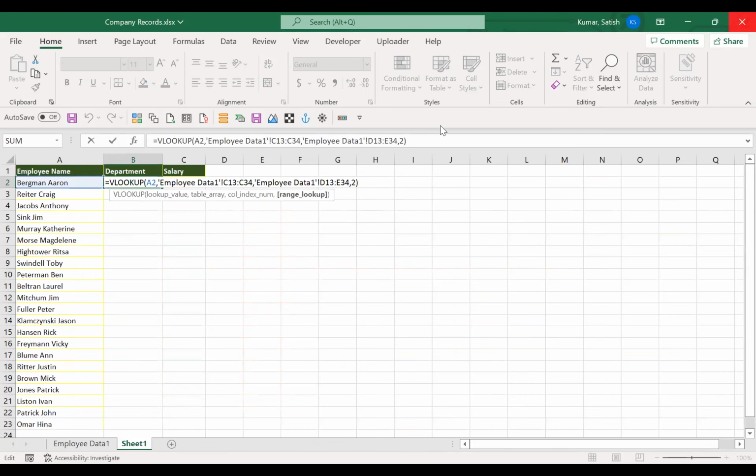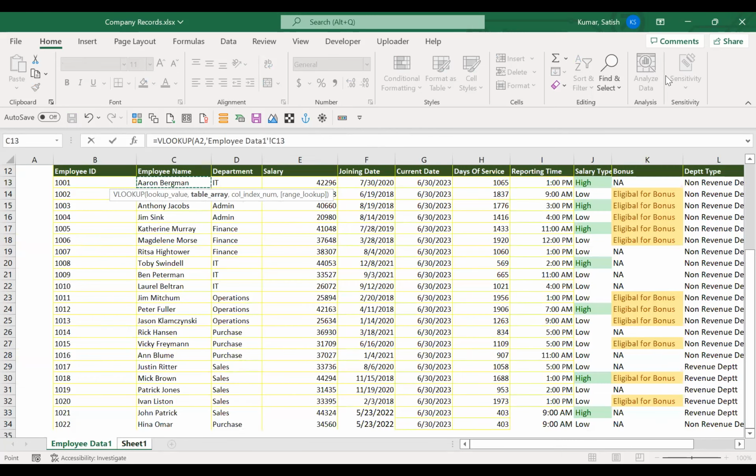Just give me a moment. What have we done wrong? So this is going to be our lookup value. We'll put the comma and go back to this sheet and select this data set. Sorry, my bad. I think we need to select the table array. So this is going to be the table array. Now we need the department name, put the 2, 0, enter.